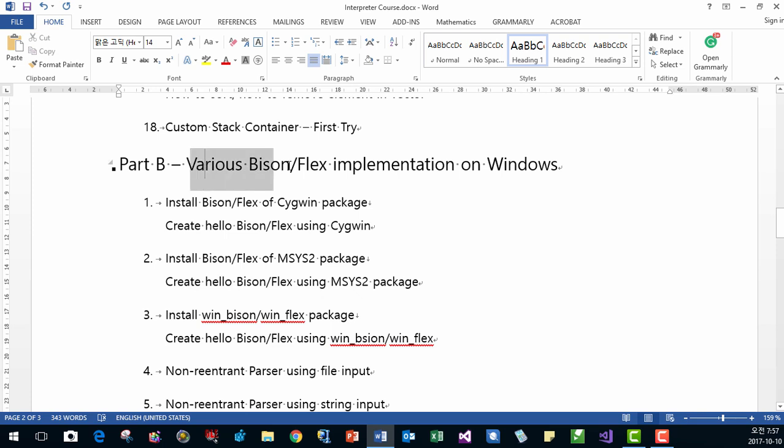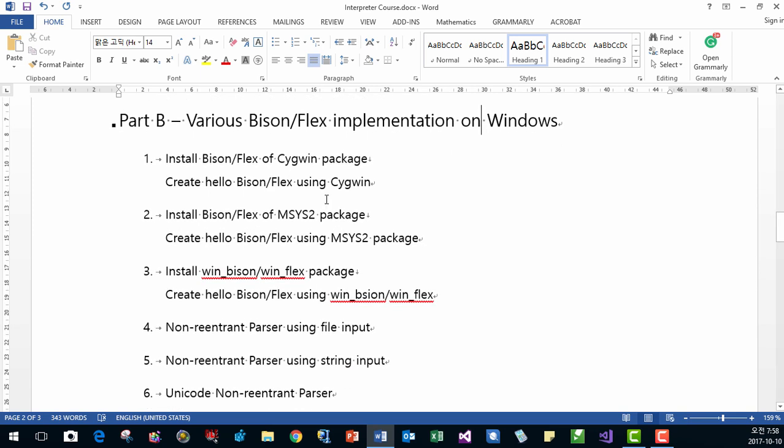In part B, part B actually begins with Python and Flex implementation on Windows. We will learn how to use Python and Flex, and how to implement our scripting language. First, I will let you know how to install Python and Flex included in the Cygwin package on Windows.